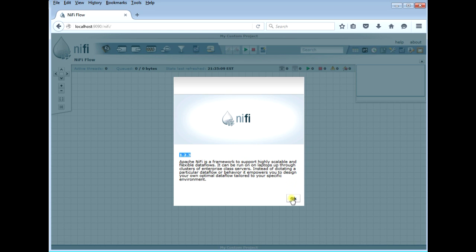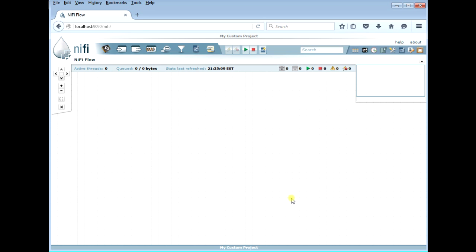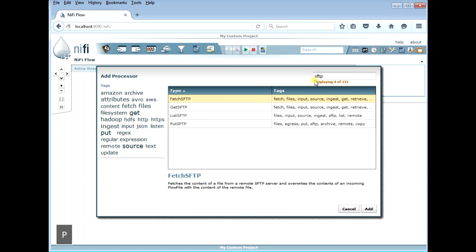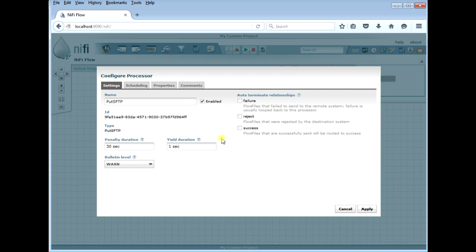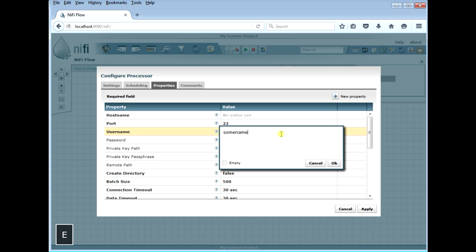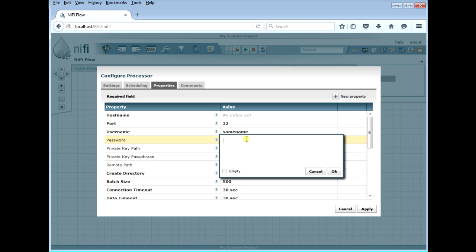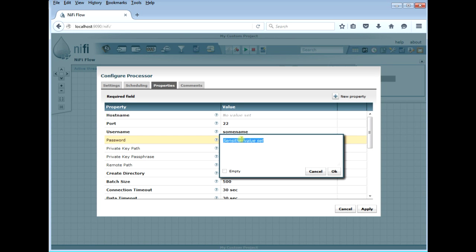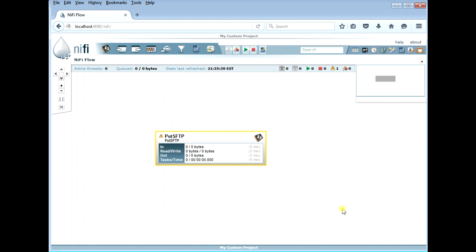And then finally, let's add a processor that requires a password. How about SFTP? This requires a username and password. There's a username, we'll call it some name. And then the password, we'll call it some password. Let's go ahead and save it. If you take another look at it, you can see it says sensitive value set. So again, it used that encryption key to actually encrypt the password.